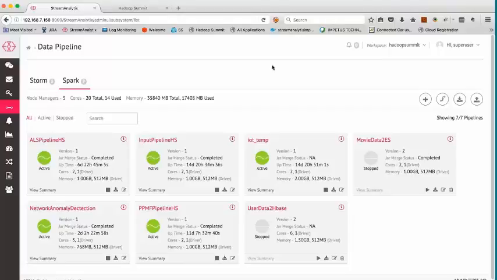Hello everyone. This view that you currently see is the data pipeline view within the product Stream Analytics. As you see on the top here, we have two engines, Storm and Spark, and the number next to it denotes the total number of pipelines that have been built in the respective engines.